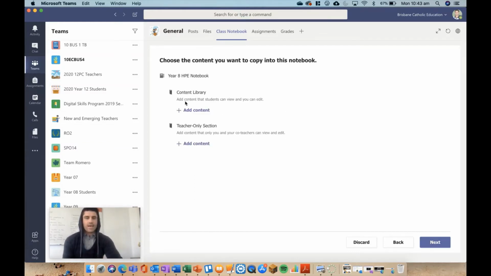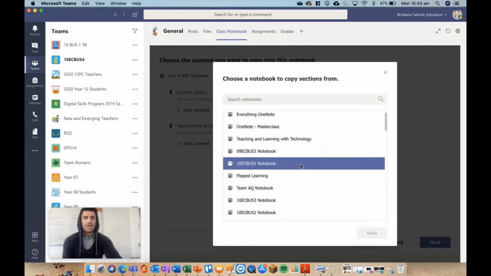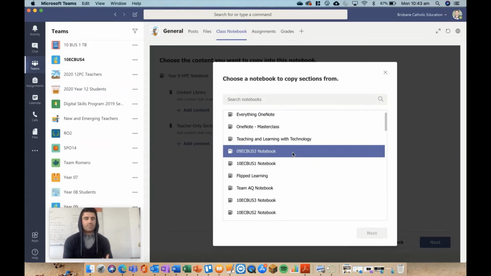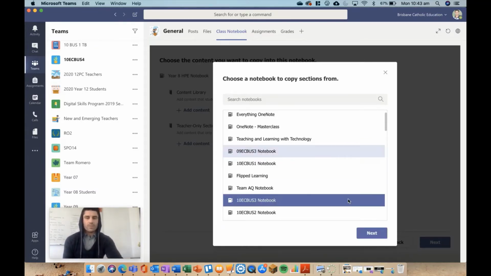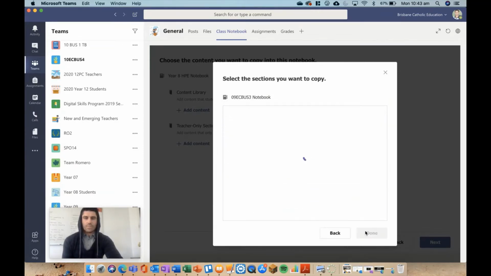So I'm going to hit next, and you see now I have the option to add content here. If I hit that, that's going to bring up some of my previous notebooks. So say for me, like my business classes, they're semester classes. So when I start next term with a new class, I'm going to want to start off with some of that content straight away. So I'm going to choose, let's say, that notebook next, and then I can go through and pick what sections I want to take from that.